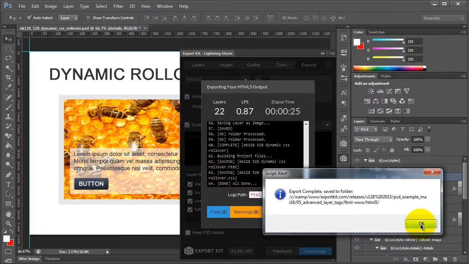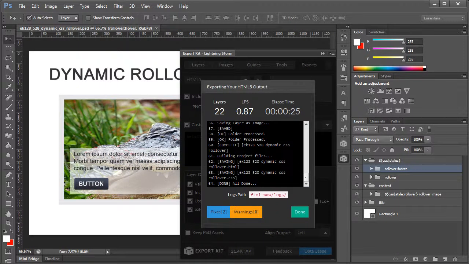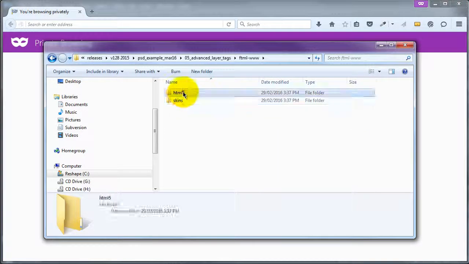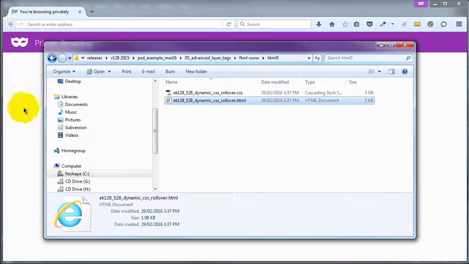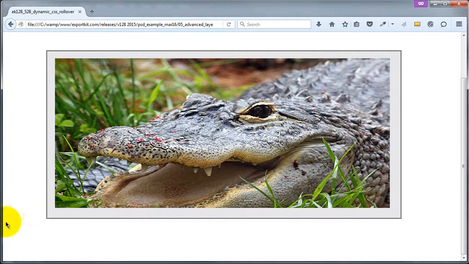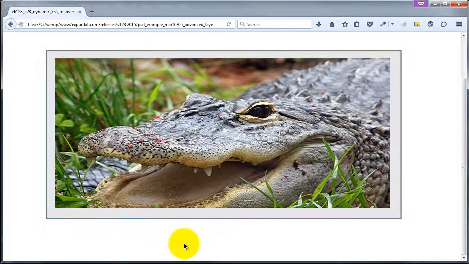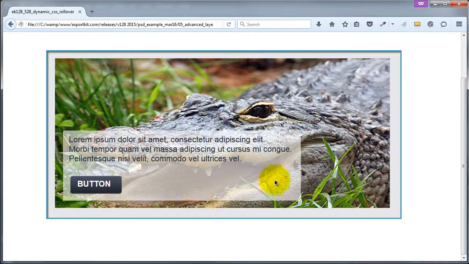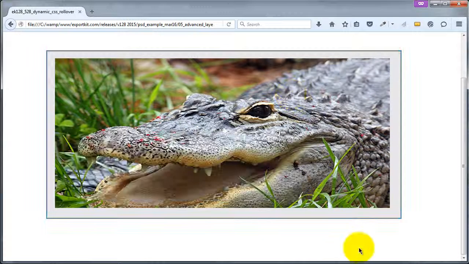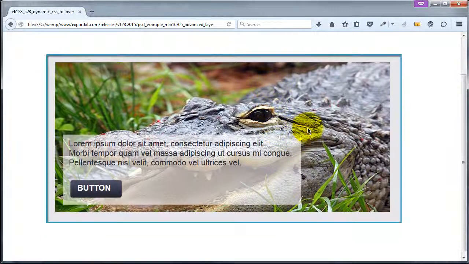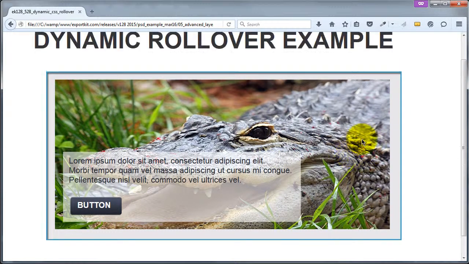Now once the export is complete, we can take a look at the output. You'll see here that what we have is our base image with our default state, and when we roll over the image, both the background of the actual image itself will change as well as our details is now visible. So you can see very quickly and easily we created a dynamic rollover state for an image using our PSD without leaving Photoshop.